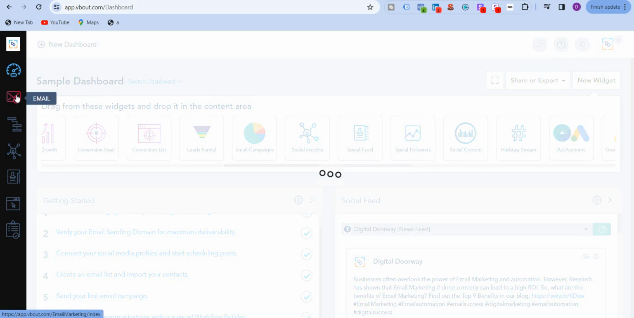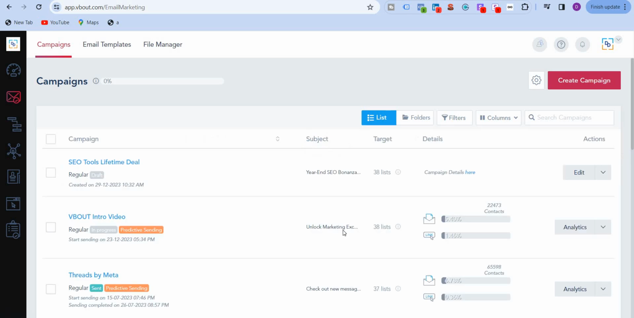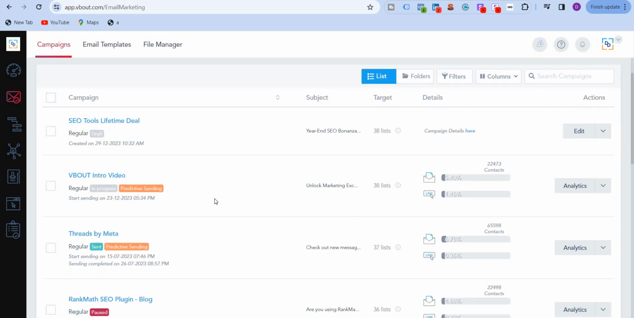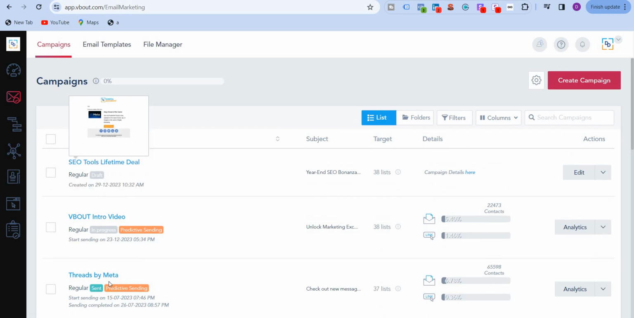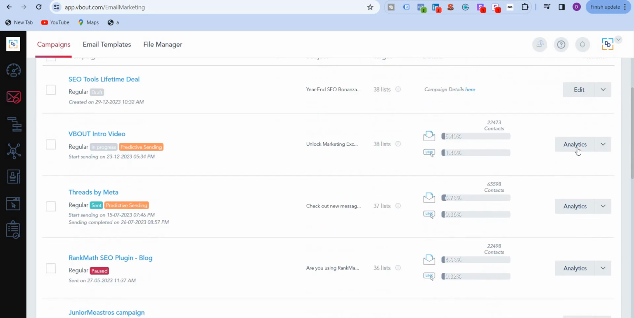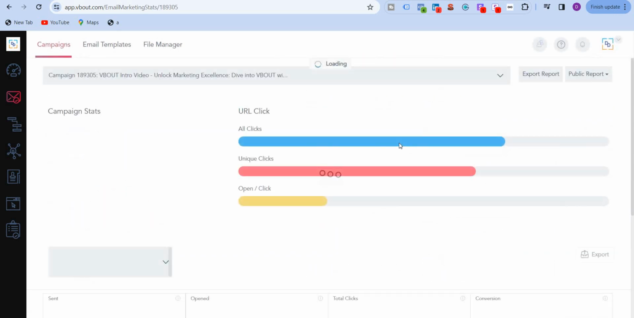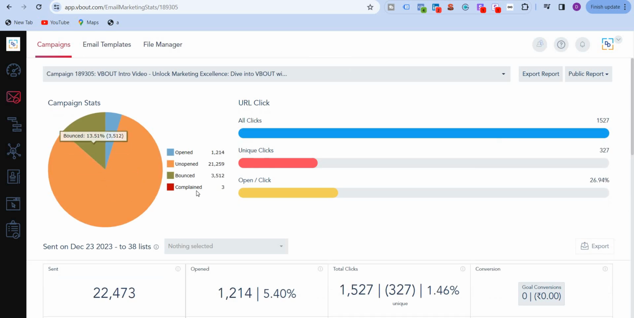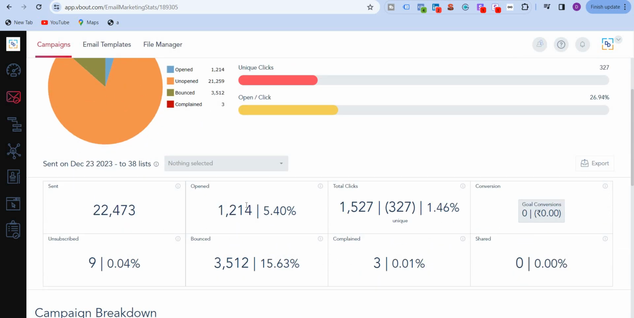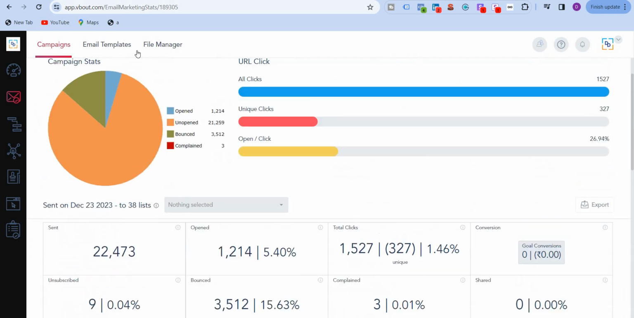Now you can come to the email part. So you will see all the emails that you have been sending out. This is a one-time email blast. So as you can see, the top 3 email campaigns that I've run, the subject line, the details, target audience, and the actions. You can see the analytics as well. You can see the usual analytics, which are how many emails have been sent, how many opened, what are the total number of clicks, conversions which has not been set up, unsubscribed, bounce, complaint, shared, etc.